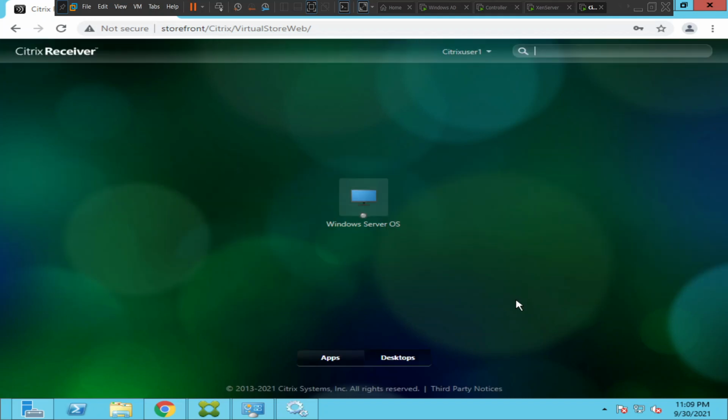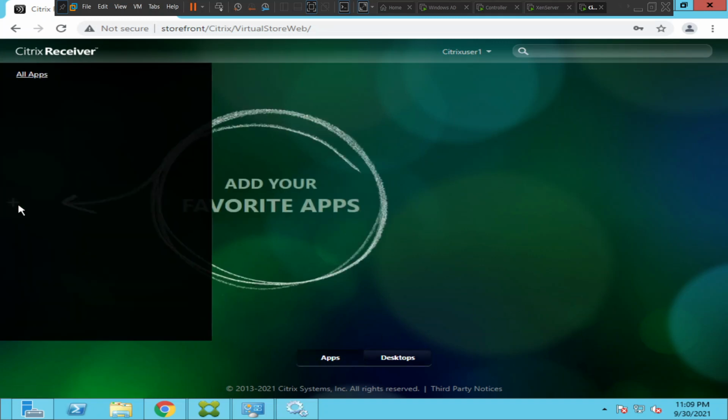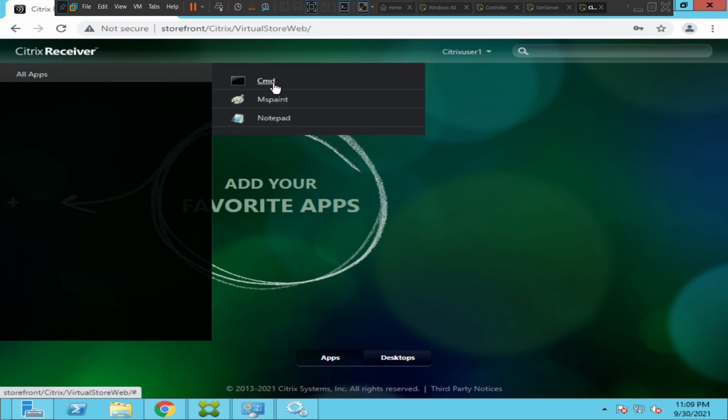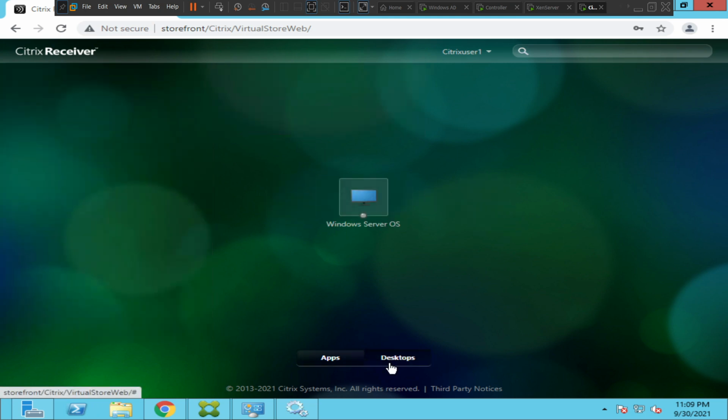All right, we see some applications now. Let me click on all apps. Okay, we see command prompt, notepad, MS Paint, and we also see a virtual desktop here. Let's do one thing. Let's try to launch a virtual desktop and see how it goes.